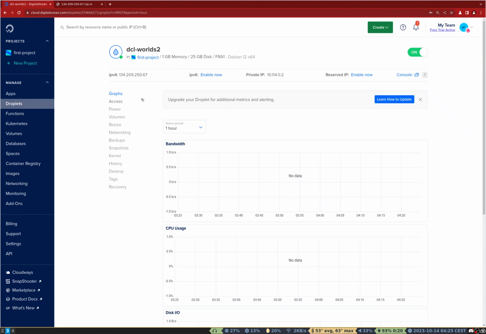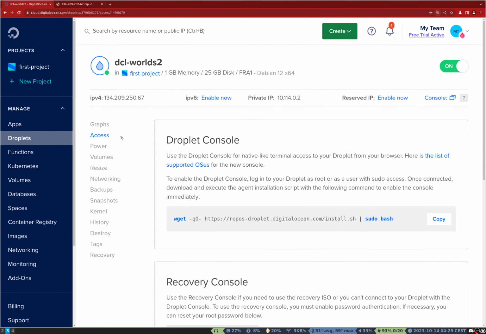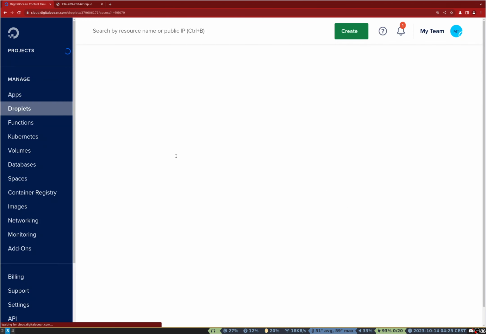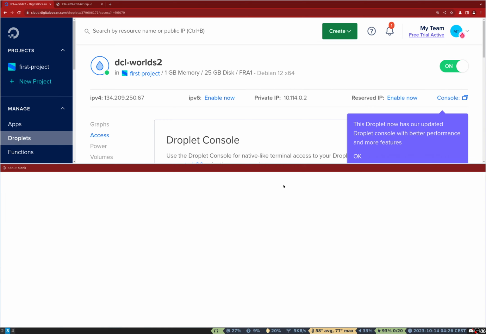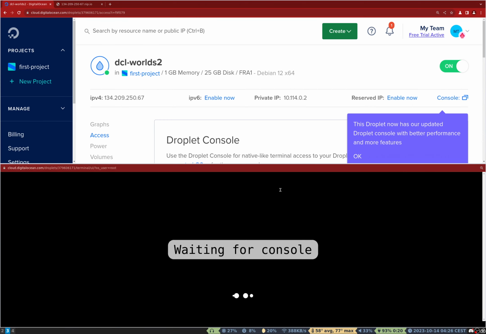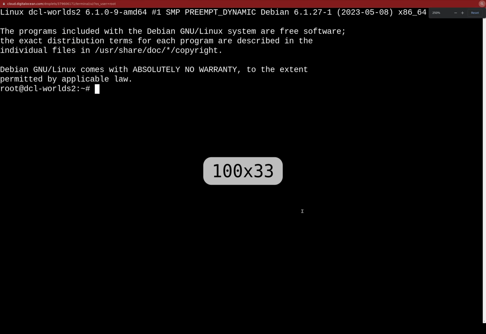Okay, we can go back to DigitalOcean, go into Access, refresh, and we can click Launch Droplet Console. So now we are going to be connected on our server. First thing we are going to do is install a few packages that we will need.